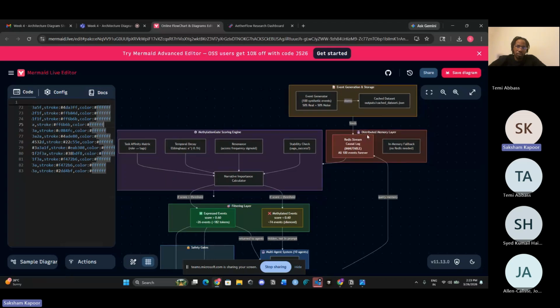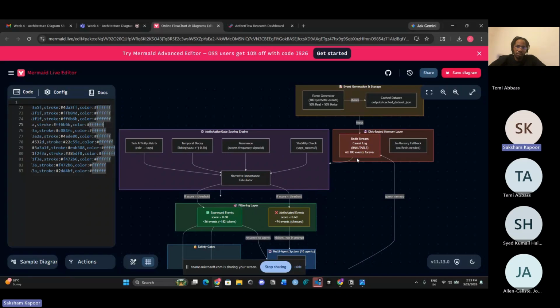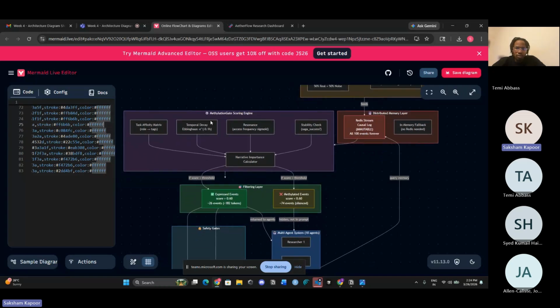So over here, I have the distributed memory layer. That's what I'm currently using. Right now I'm using mock Redis, but otherwise I would be using Redis Streams to make sure that the latency is low and that I can quickly exchange the memory as I'm doing these events. This is one of the main components where my innovation in my research project starts.